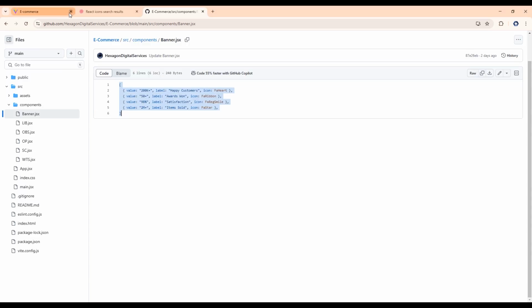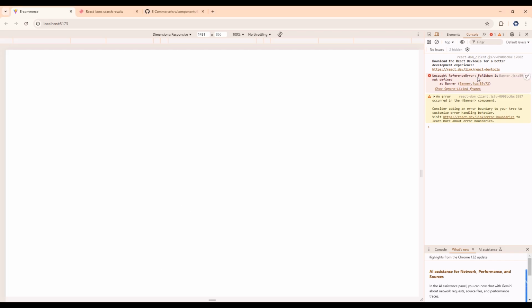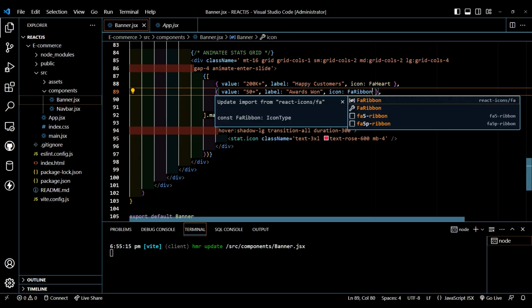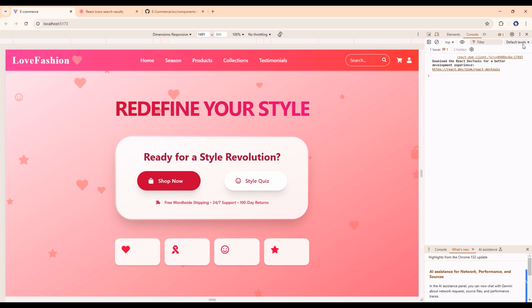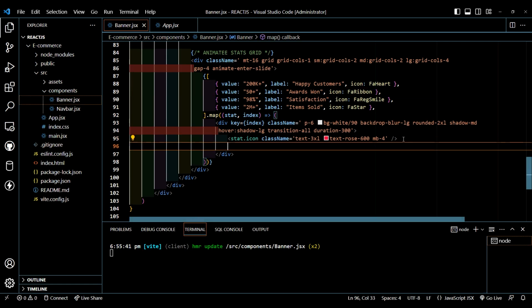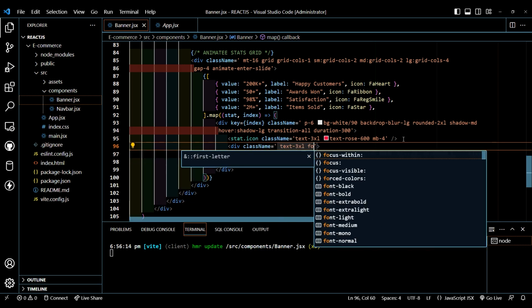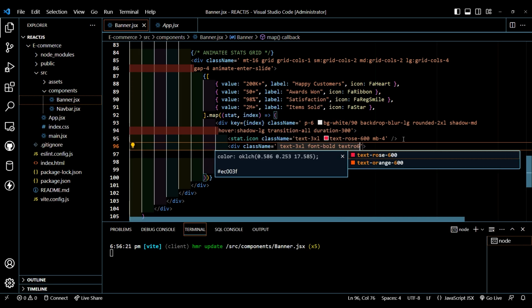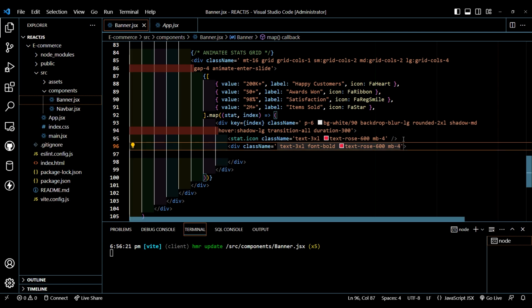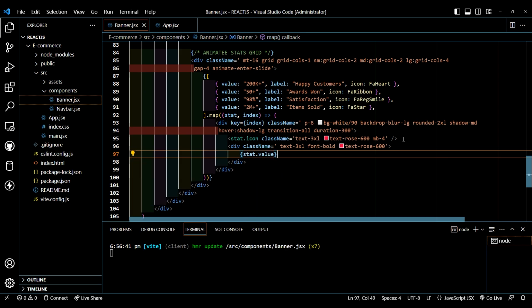Now as you can see, let's refresh this. FA ribbon is not defined. Let's define this. And now as you can see, the icons are present in the boxes. Let's create a div. Class name will be 3XL. Font will be bold. Text rose 600. Margin from bottom will be 4. No, remove margin. Now type stat.value.